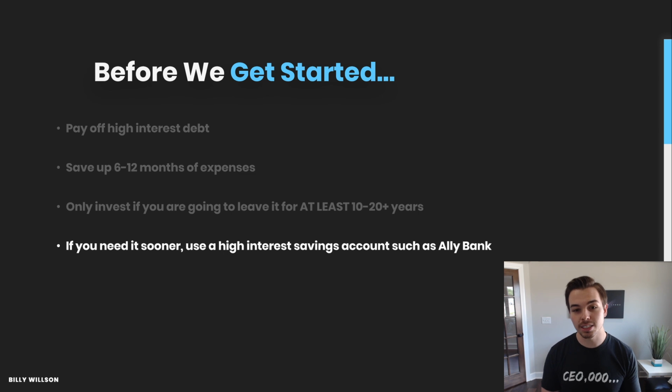And if you need it sooner, with those expenses saved up, you can use a high interest savings account such as Ally Bank, and they'll give you something like 1 to 2% return on your savings account. So it's better than getting no interest and you're not losing money. Well, you still might be losing a little bit of money from inflation, but it's better than getting no interest and just leaving it sit there completely. So if you want to have a savings account for your 6 to 12 months of expenses, you can do that.